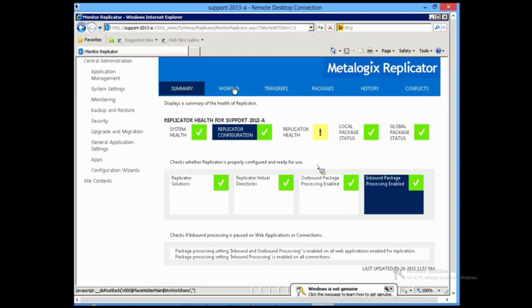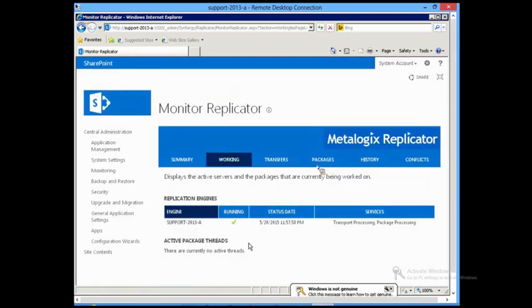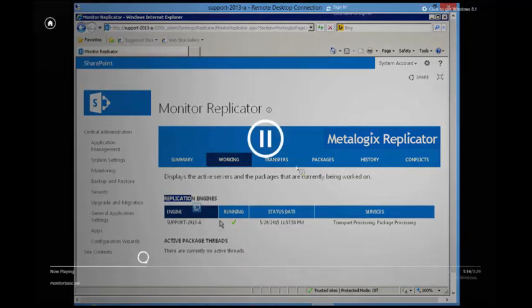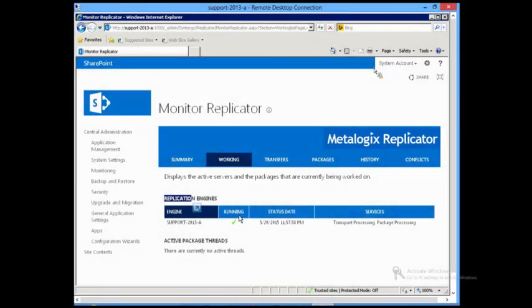The Working tab is what's going to tell you what Replicator is working on right now. Okay. It'll show you the replication engines you have running on the farm. Okay, and you'll see green check marks here. You'll also see if there's any active threads. If there's no active threads showing, that means that either there's no work to do or there may be a problem. So there should be threads coming in and out of here as Replicator works on the items in your system. But if you have no active work, then this will be empty.